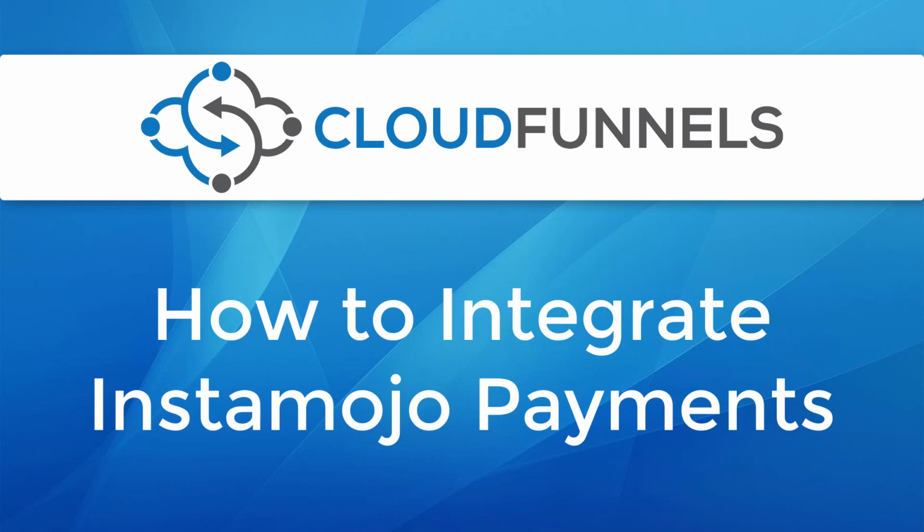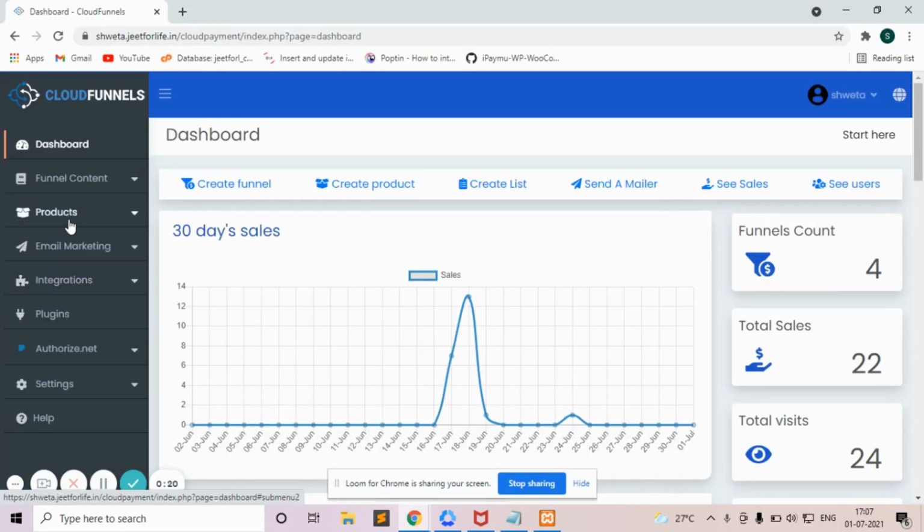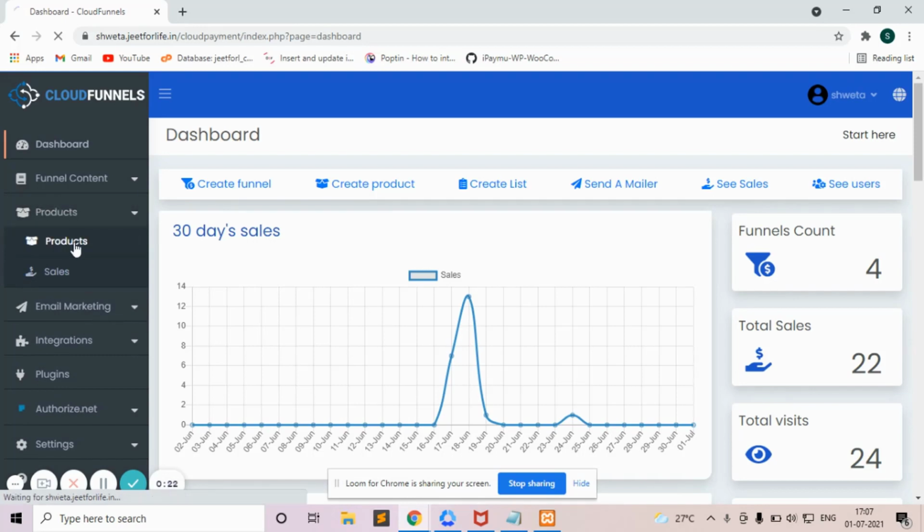Hello! Today I'll show you how to integrate Instamojo Payments in Cloudfunnels. Let's begin. Log into your Cloudfunnels installation, and on the sidebar, click on Products.